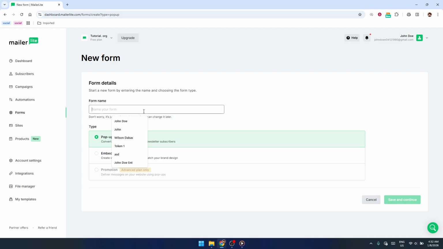Once you've chosen your type, click Create. You'll be asked to enter a name for your form. Use something descriptive so it's easy to recognize later, especially if you plan on creating multiple forms. After naming it, click Save and continue to move on.